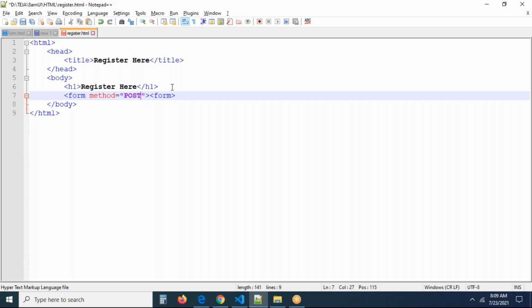The get method will append the data in the URL. For example, in this form, you are entering your usernames and passwords. The data may be appended in the URL, right? If data is appended in the URL, it may be stored in bookmarks. Sometimes it may be saved in history, and sometimes the URLs may be hacked from the history. So it is not a good idea, right? You cannot use the get method whenever you are dealing with sensitive information.